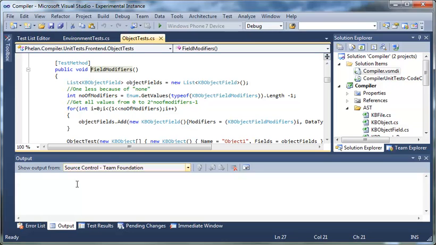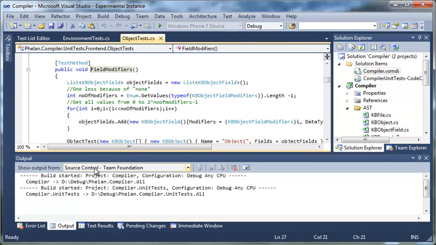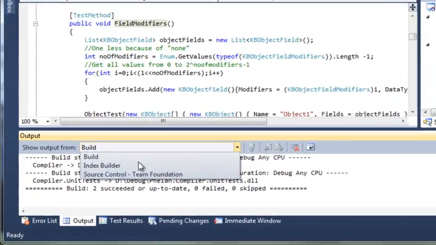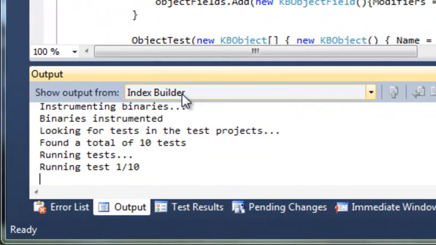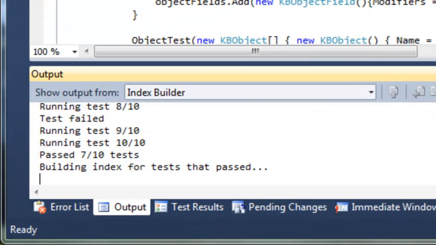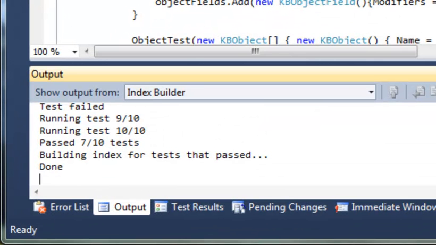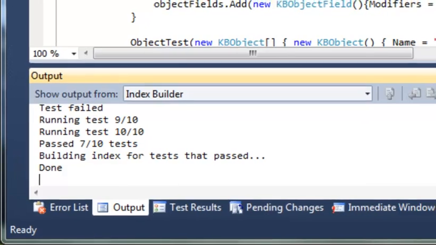An index has to be created, and for this I invoke the Update Test Mapping option from the test menu. I will follow the update process in the output window, where I can see detailed information about what's happening as well as any errors that occur during this process. After a while, I am informed that the index was created with the information collected from the test that passed.